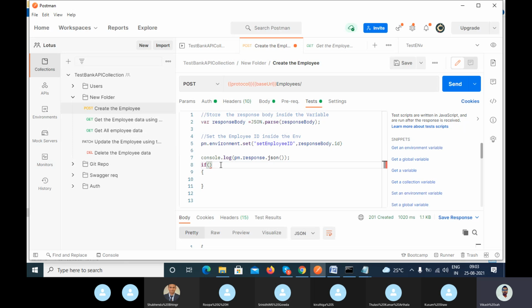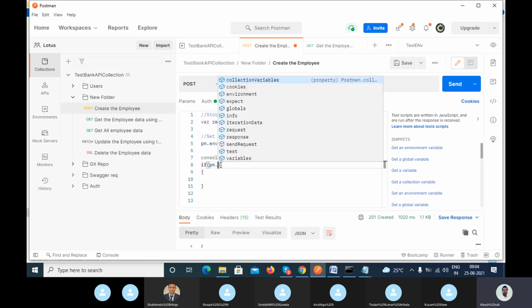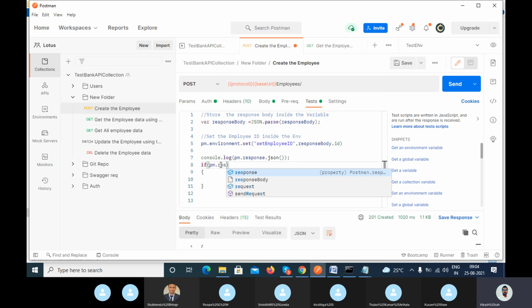Okay, so validate the status code. We will use the pm object. Inside the pm object, we have one property, response, dot code. I think code is equal to 201.